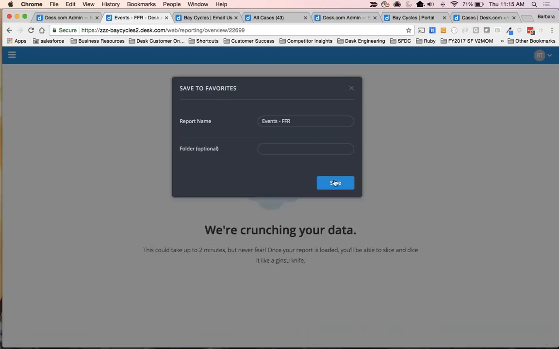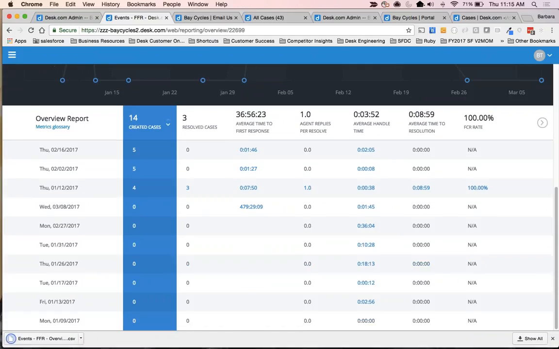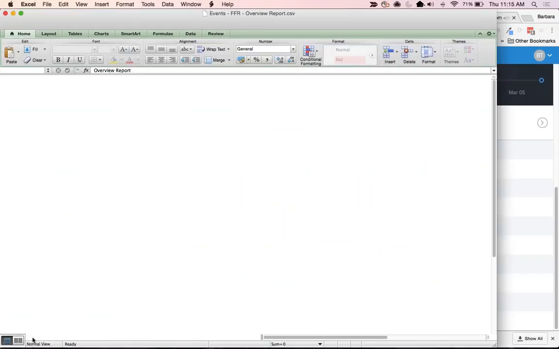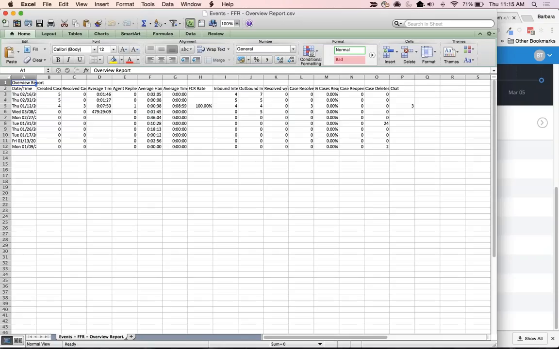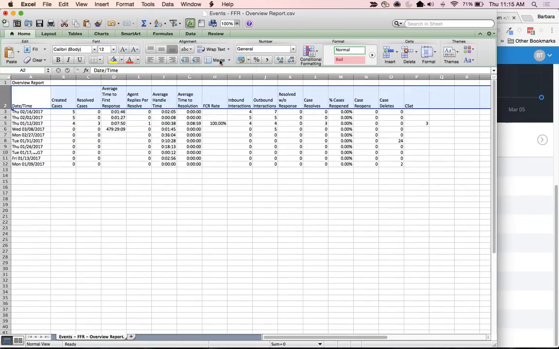And you can also download them. So this little download button will essentially download a CSV of everything that you see below the chart here. So the overview report, you'll see the summary of the case data. So I'll show you what that looks like. So here it is, basically the same metrics that you see on the screen, just in a CSV file.